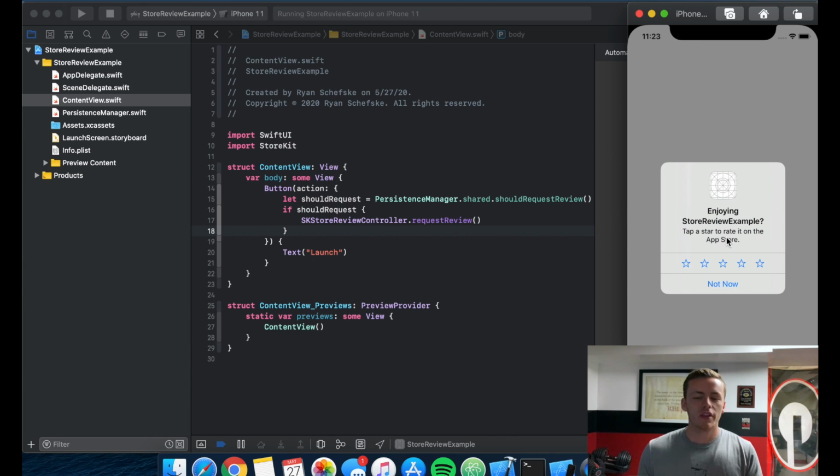Another thing that you can do to improve this is keep track of the current version of the app for when you request a review from somebody. Therefore, you're not asking for reviews multiple times in the same version of your app. That way your user won't get overloaded by these. And hopefully you guys learned something today, and hopefully you will be on track to get those 5-star reviews that everyone is searching for.